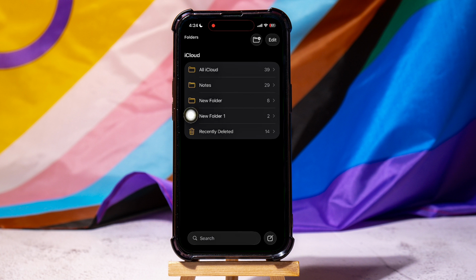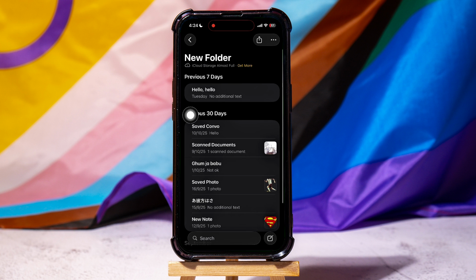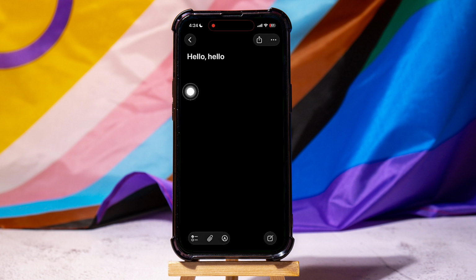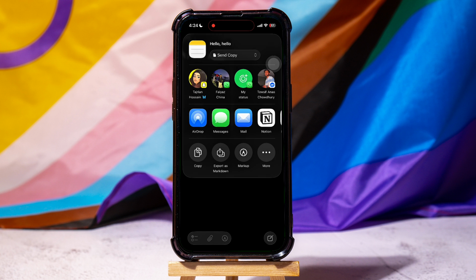Open any folder from here. You can view all the notes in this folder. Open the note you want to export from here. On this page, tap on the Share icon at the top.